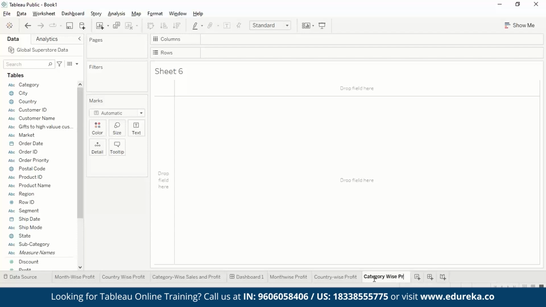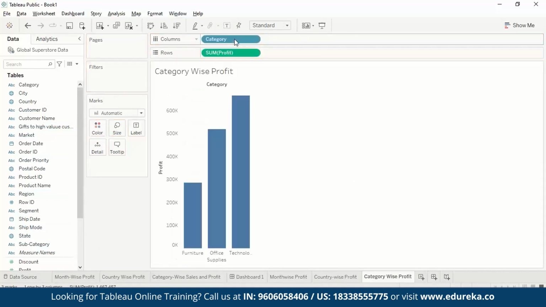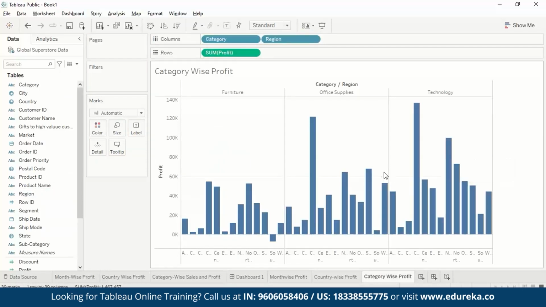Category-wise profit. So here, same again, we drag profit to rows and categories to columns. So there are 3 categories and we can see office, technology. Now if you want, you can also add region to columns. This will give you a region-wise, category-wise profit. So here we can see how it is showing for each region. So we'll let this be.